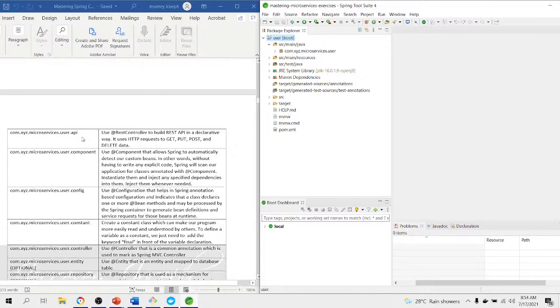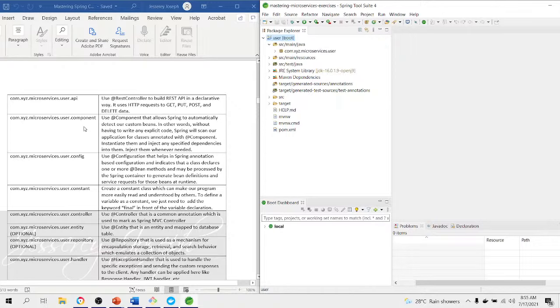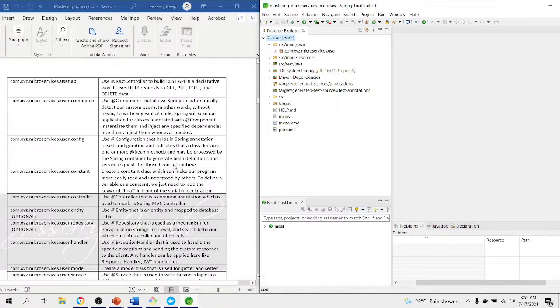Okay, the next one is API. All REST controller classes that you have to use for building REST API in a declarative way. It uses HTTP requests to get, put, post, and delete data. For the component, this is for the component classes that allow Spring to automatically detect our custom beans. In other words, without having to write any explicit code, Spring will scan our application for classes annotated with component, instantiate them, and inject any dependencies. Okay? So I'm going to read it for you so that you will be able to understand the package.